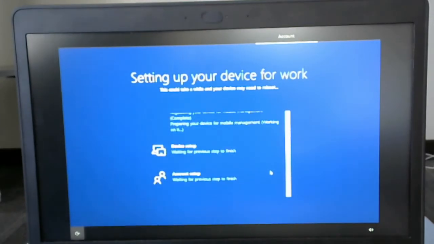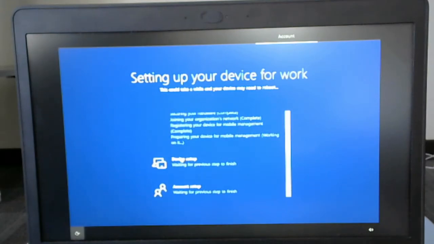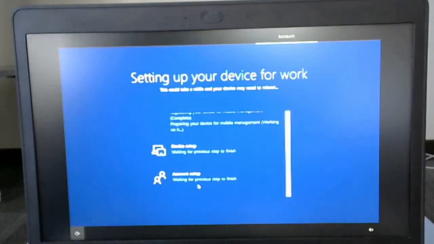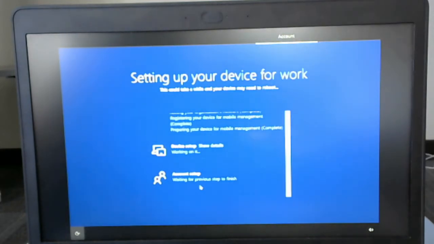It's basically just going to sit there and say, waiting on the first step to finish, preparing your device for mobile management, working, and then it'll go into device setup and then ultimately account setup. So that's that TPM 2.0 that will come into play later. But today I gave it a credential, so it didn't need that to be stored cryptographically ahead of time. So it's going to do those setups, and then it'll just dump the user to their device being fully set up.